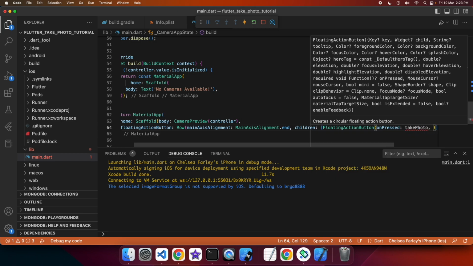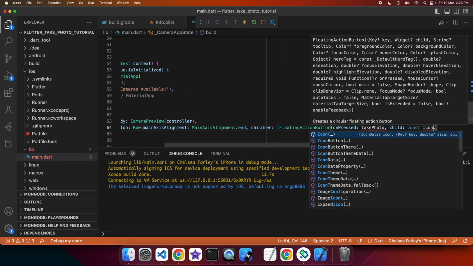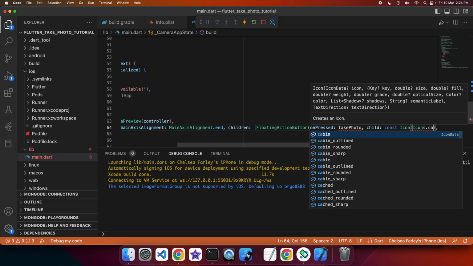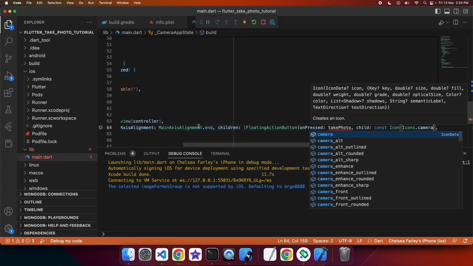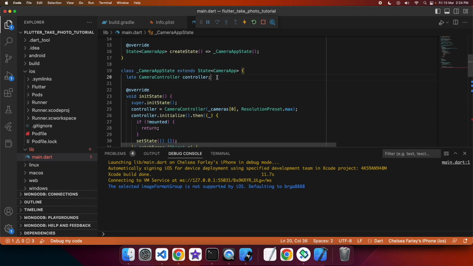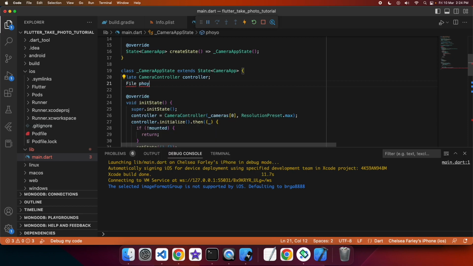So I'm adding a floating action button that on press will take a photo, and I'm passing a child of icon, and I'm going to specify what icon I want, and I'm going to want that to be a camera, so that it gives the user the prompt that they can click on it and take a photo. Now that I've got a button, I'm going to want to go ahead and define my take photo function.